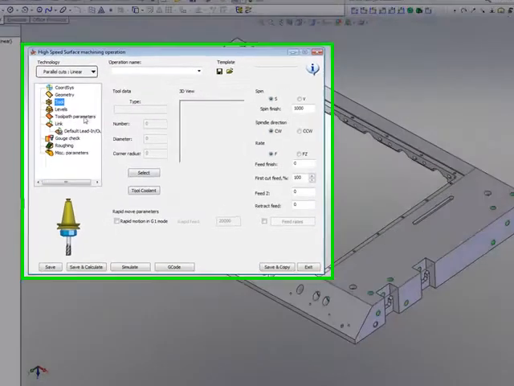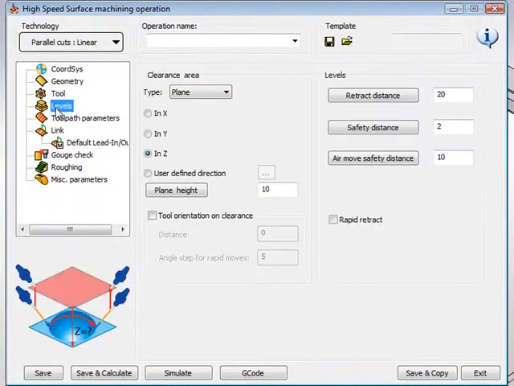Now the next thing we have is our levels area. In our levels area, we have important features such as the retract level in Z, but not only in Z can we retract, we can also retract in our Y direction, or in our X direction. And we also have all the rest of them, the distances and so on and so forth. All those parameters are within our levels area.